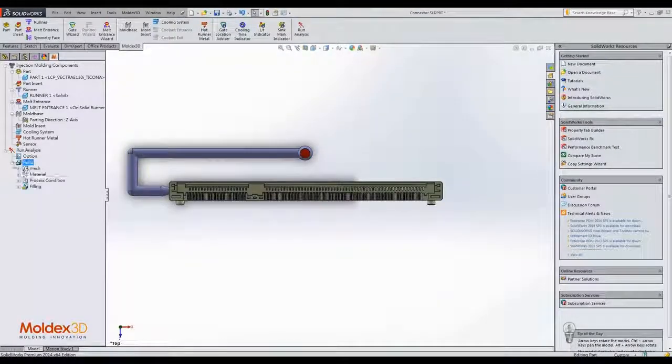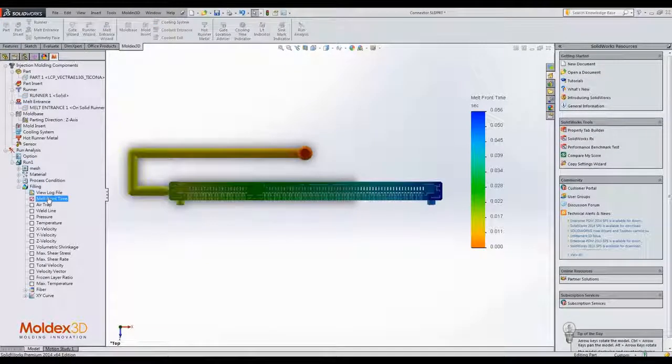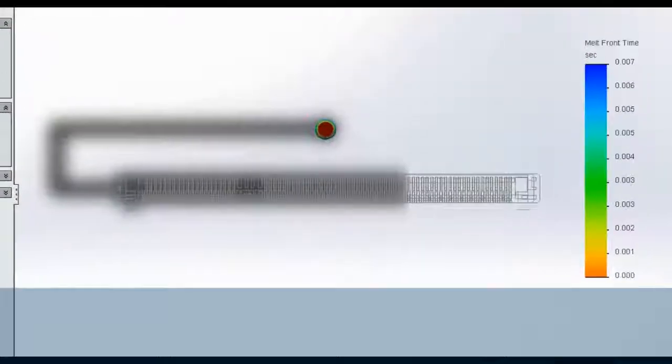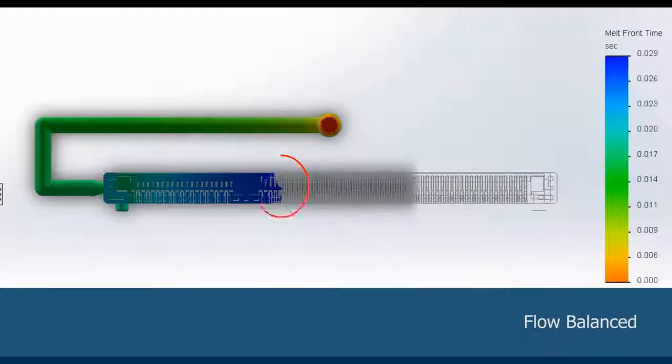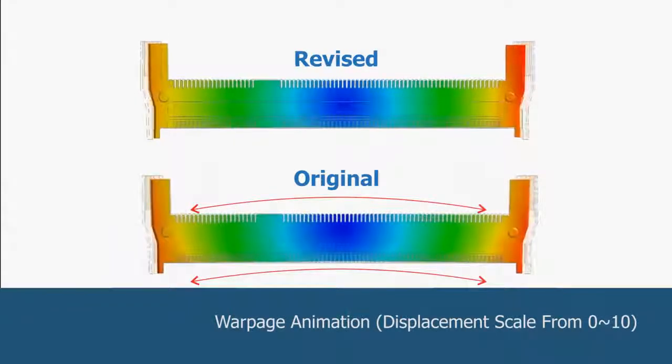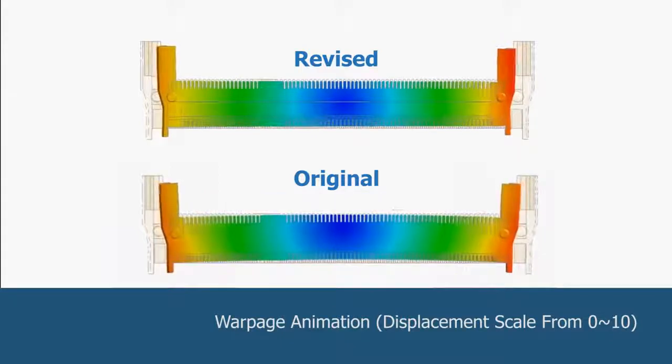Let's examine the results of the revised model. We find out that the flow pattern of the melt front is more balanced than the original one. The melt front evenly reaches the end of the cavity almost at the same time. Because of the balanced flow behavior, the revised model shrinkage is more even than the original design.